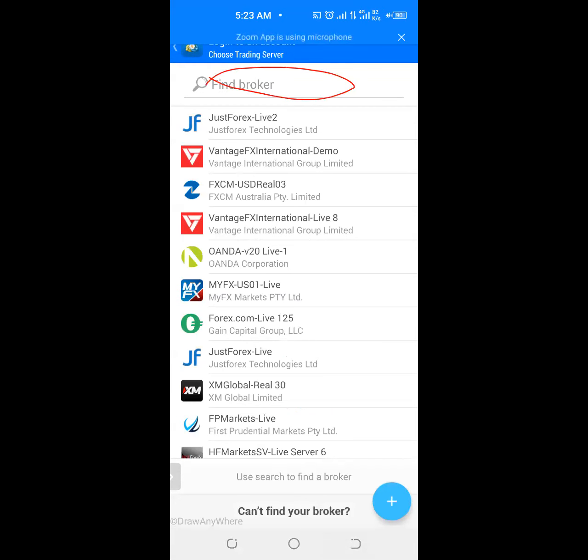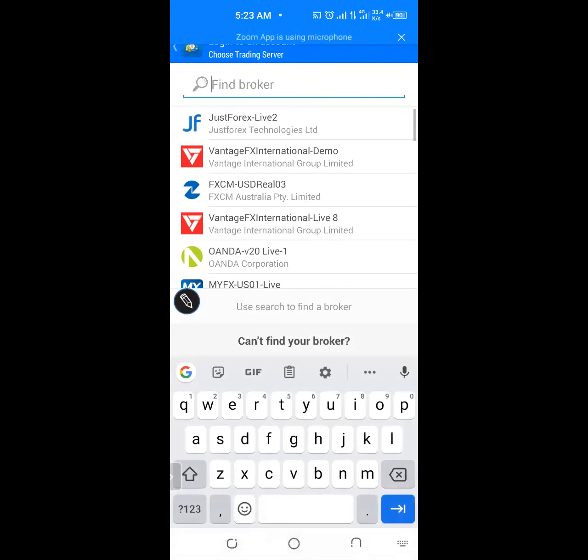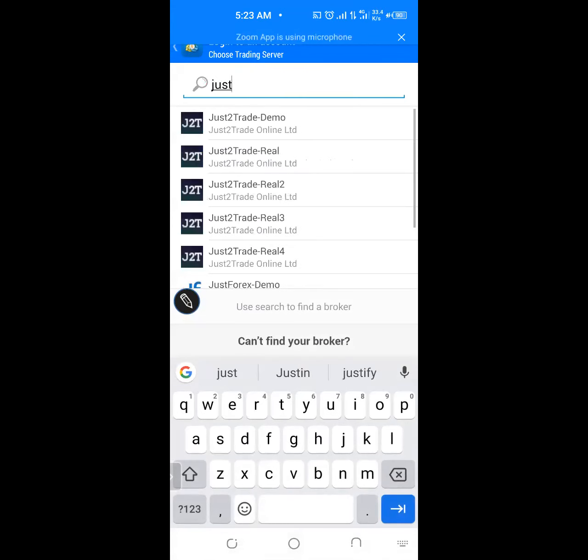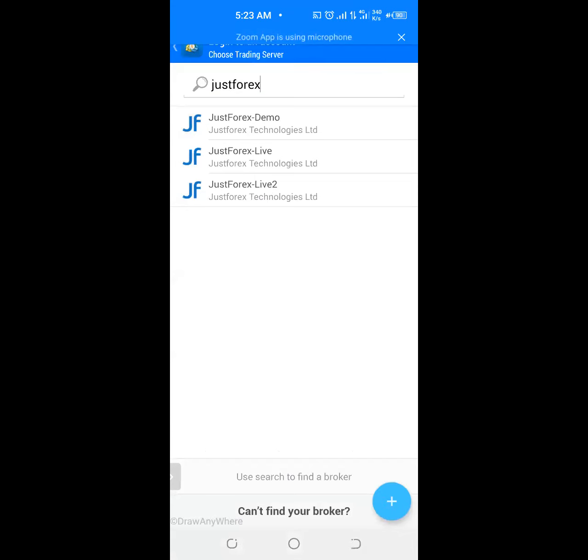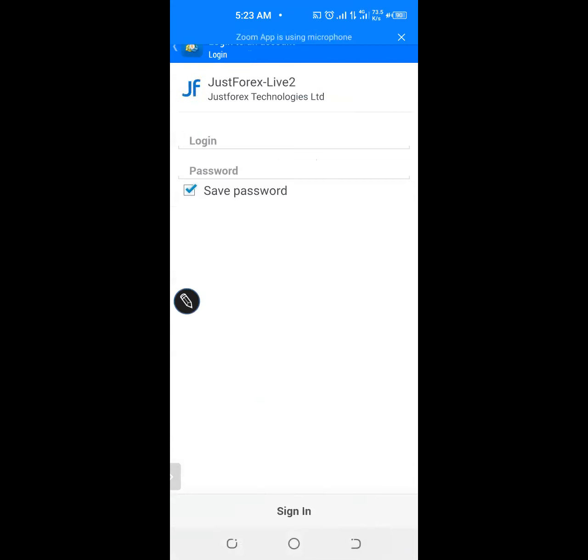So when you create your MT4 account, they will give you your broker server. So on this box, you are going to search for your brokerage server. So for example, if my brokerage server is just Forex Live 2, when I just begin to type just Forex, I can see propositions from MT4, and I can just select what my own is. So my server is just Forex Live 2. Your own server could be just Forex Live. So if you use the wrong server, the account will be unable to log in.